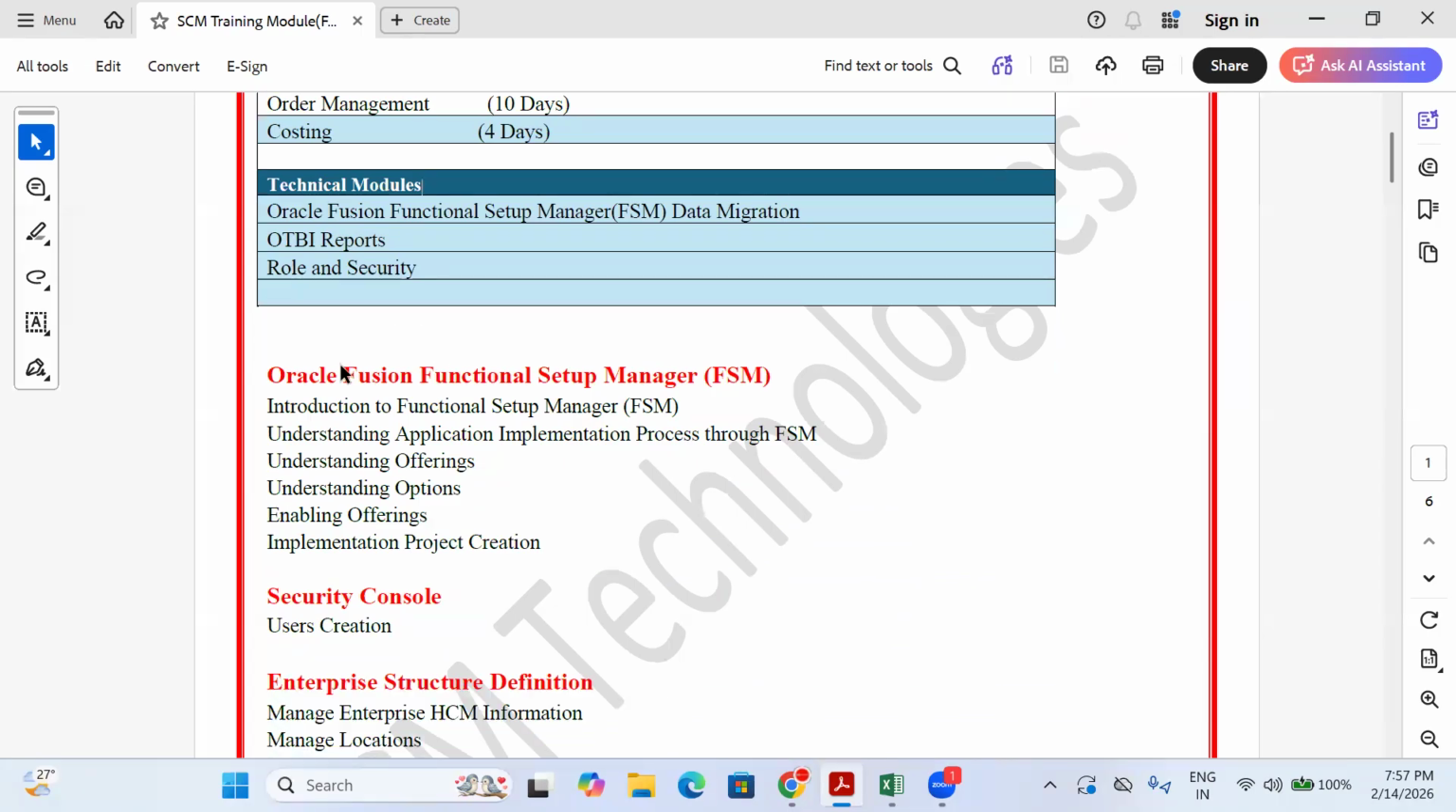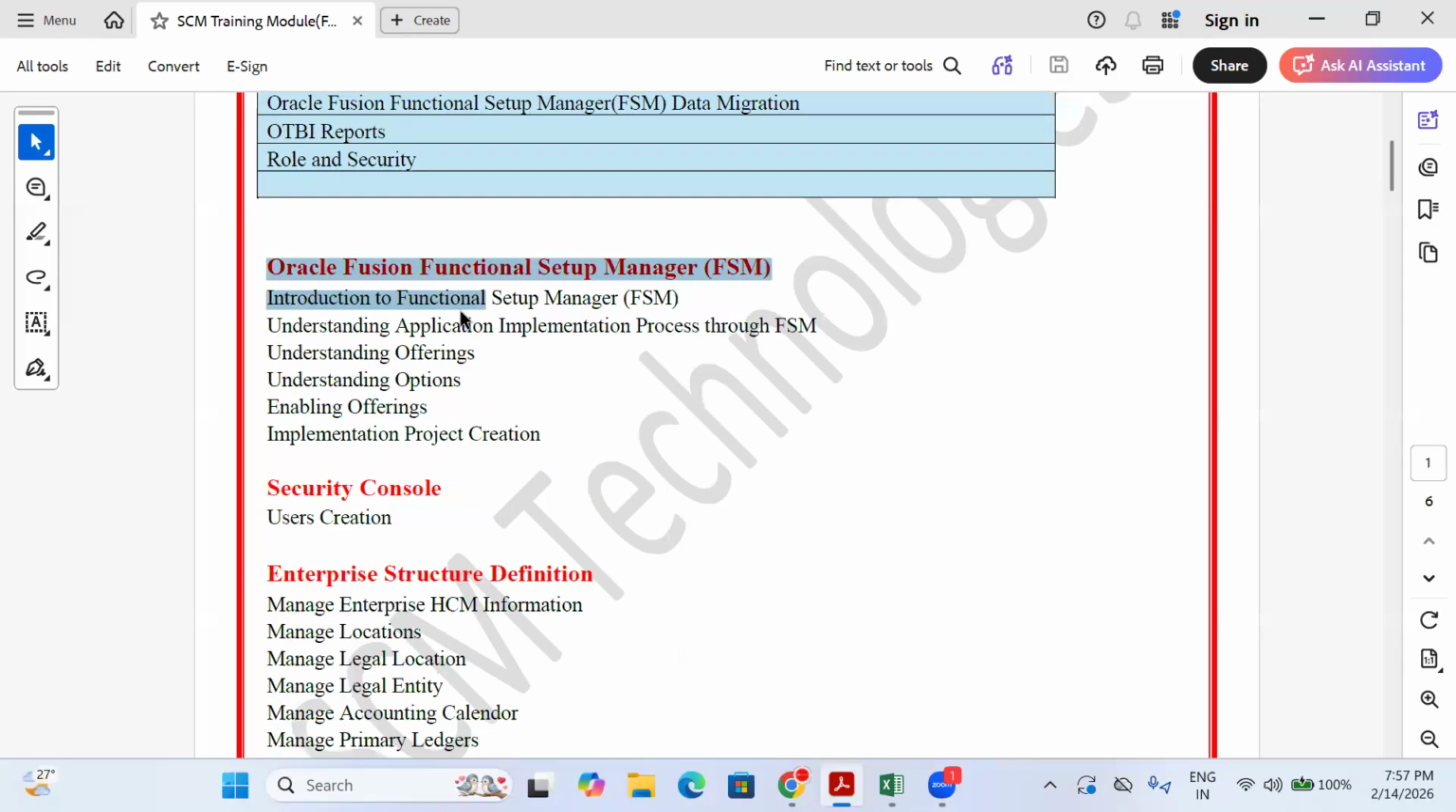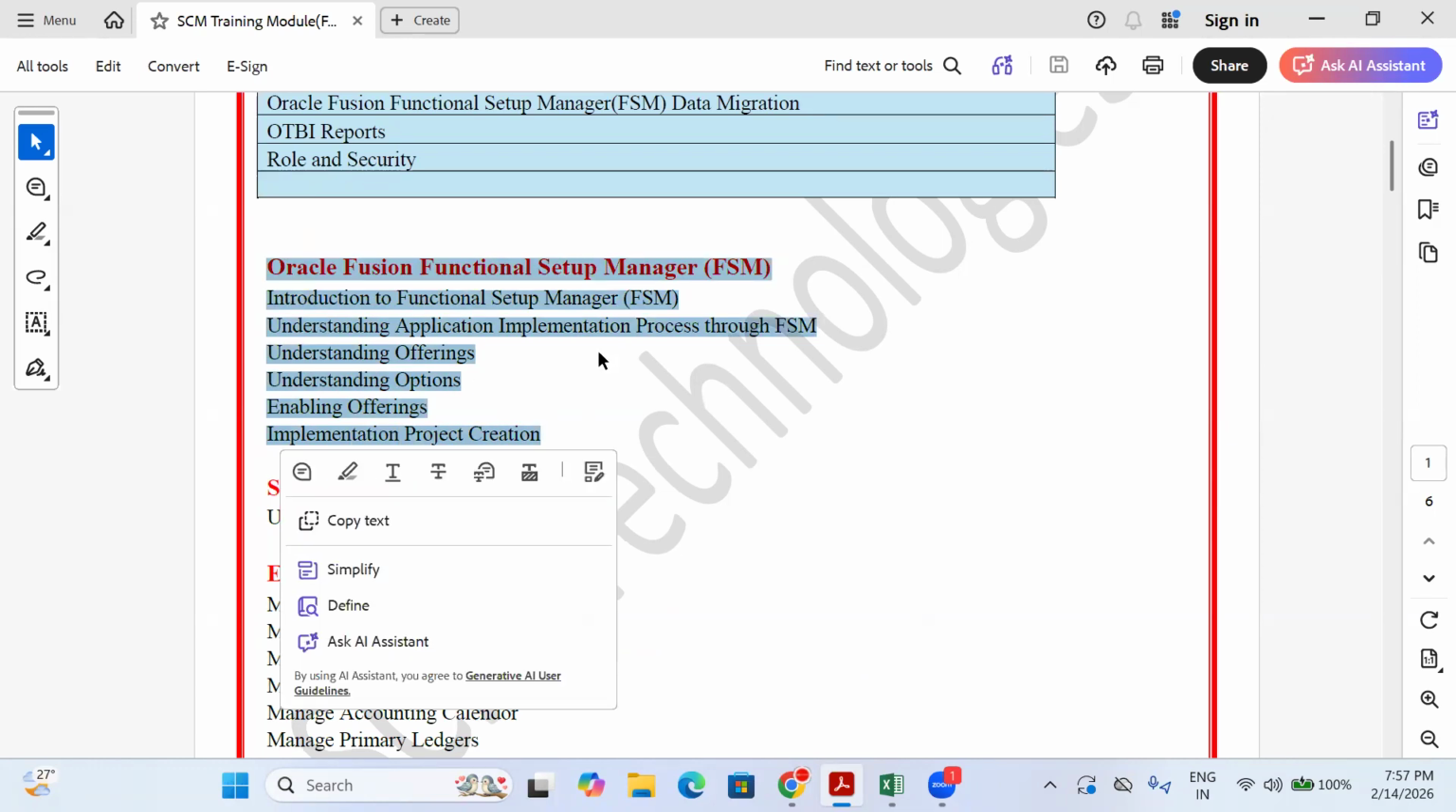And coming to these topics one by one, right? In the first day we are going to discuss the functional setup manager. As a functional consultant, what are your roles and responsibilities at the application level? How can you navigate? What needs to be required to set up your tasks at the application level? So everything we'll discuss on this first day of the training.